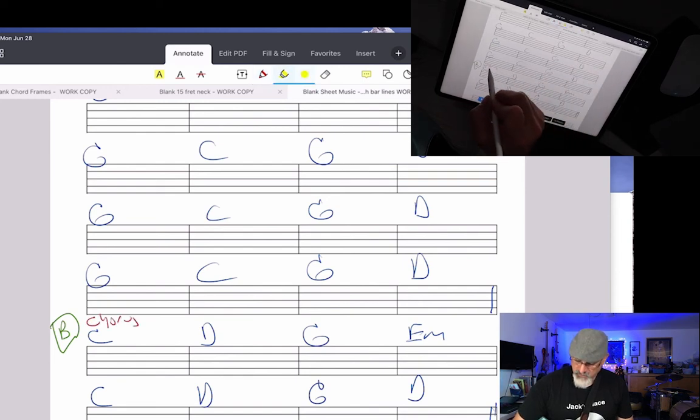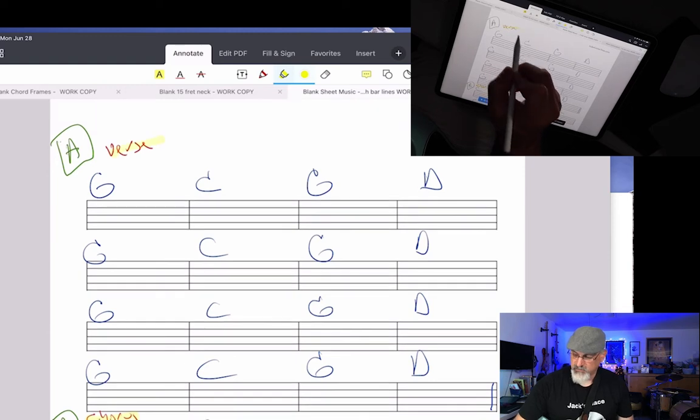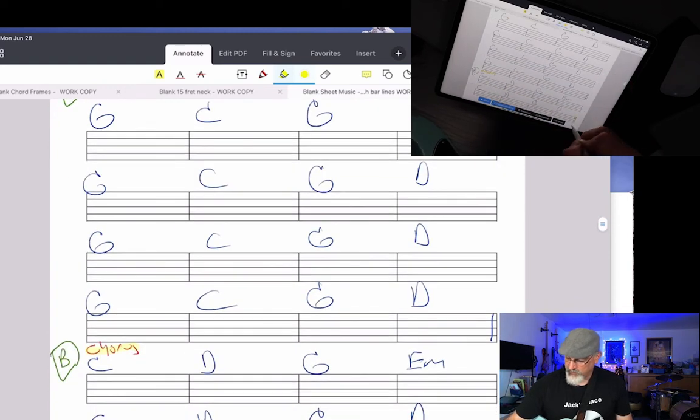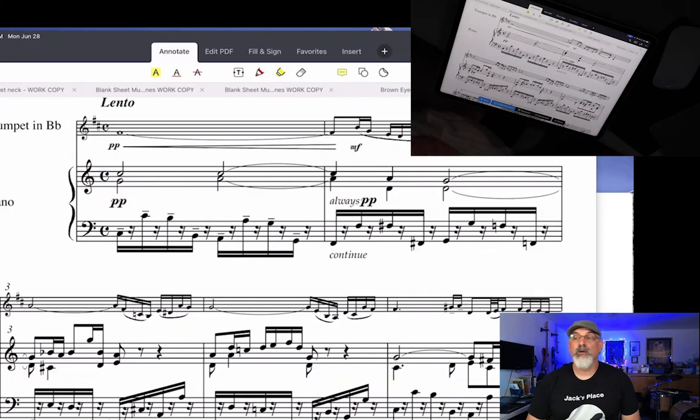You can even hit it with some highlighter. Hey, you know what? Don't forget these parts. Yeah. Hey, there's a repeat sign here. Don't forget that. And then I can play it and they can see it.